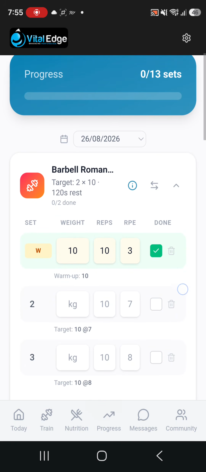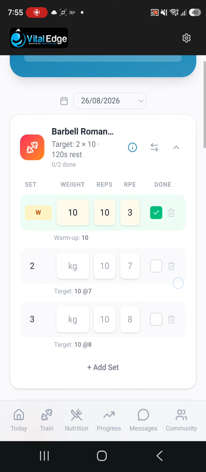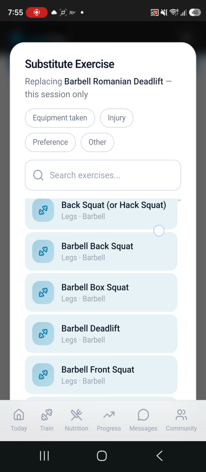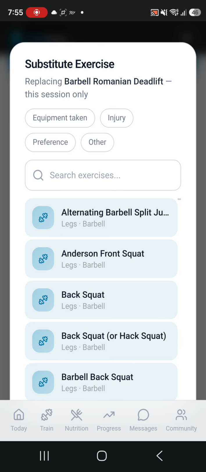List, we could just work through. So set 1, you can set it up. That was a warm-up one, hence the W. You can have as many warm-ups or work sets as you like. You can change the exercises. So the arrows here, you can change to a different exercise. Let's tick that one. Now, you can change it again, so we don't want that one.